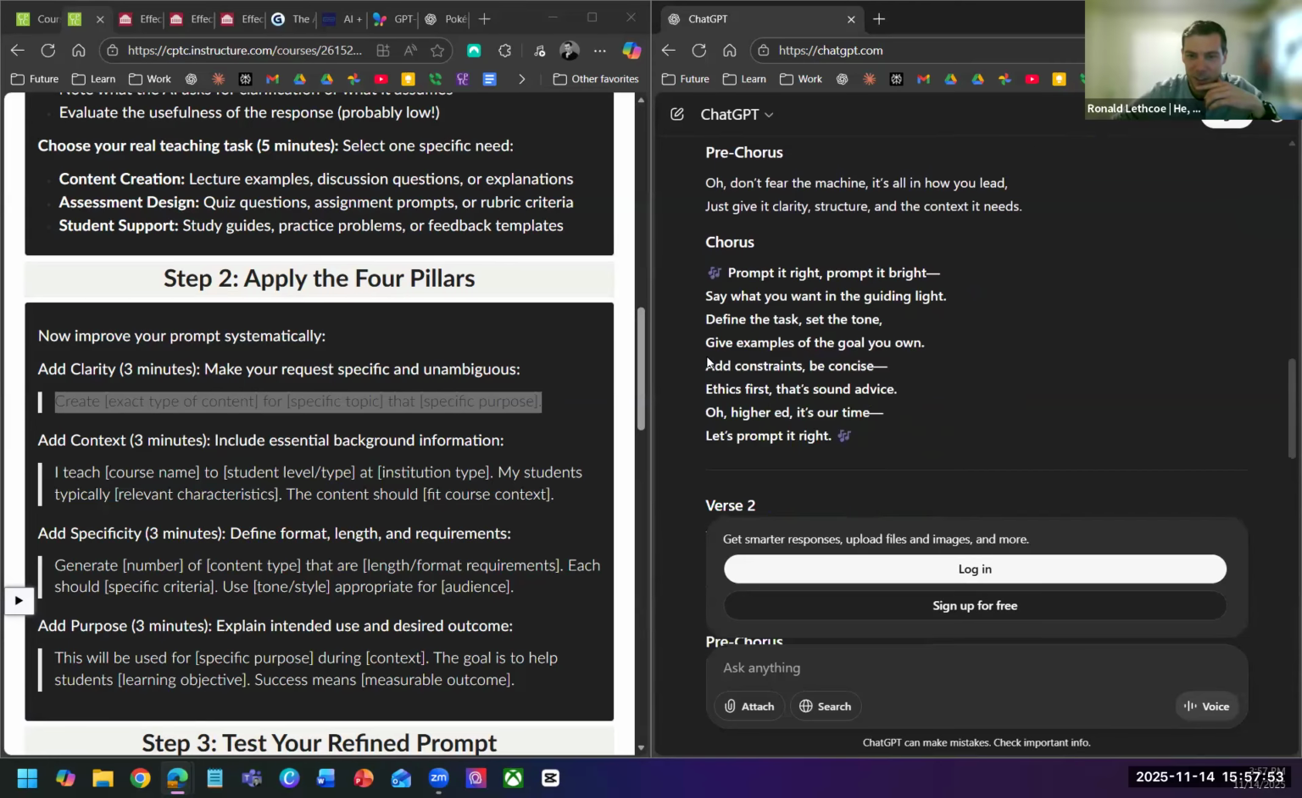Yeah, nice. What's the chorus? Prompt it right, prompt it bright, say what you want in the guiding light, define the task, set the tone, give examples of the goal you own. That's actually pretty good. I like that. Define the task, set the tone. Add constraints, be concise, ethics first. That's sound advice. That's pretty good. Oh, higher ed, it's our time. Let's.